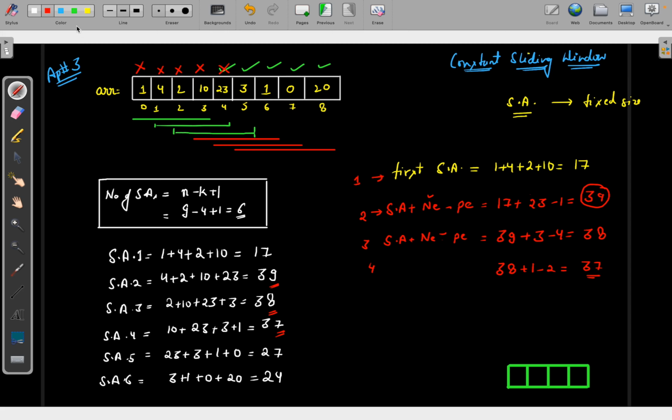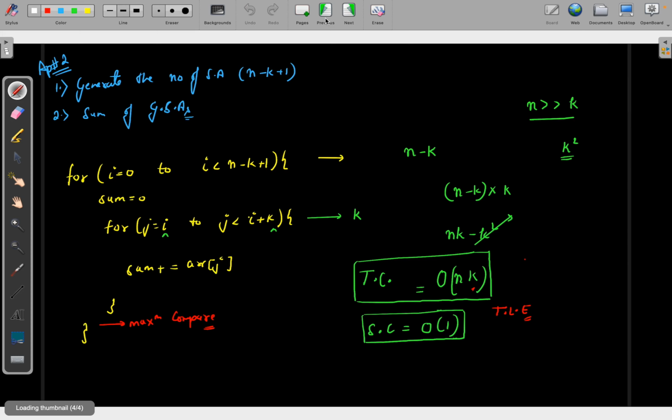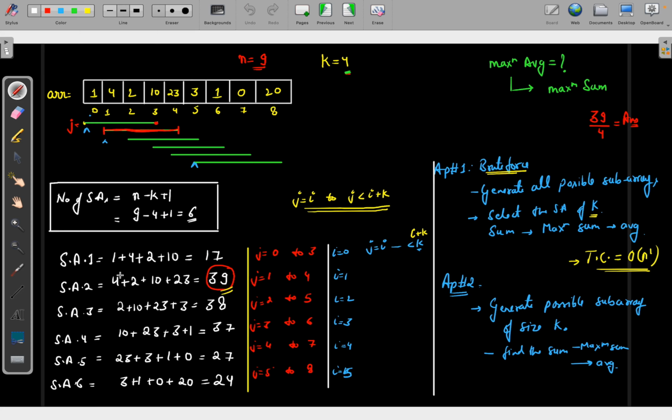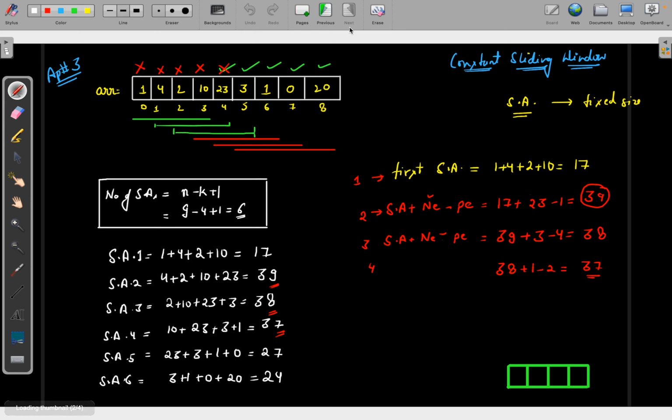We don't need to calculate the sum again and again starting from 0 to 4, which we were doing in the last approach, taking all the sum from 0 to 3. We can use the same sum. We can add the next element and we can remove the previous element. If we simply do this, we will get the maximum, and we can simply find the maximum by k. We will get the answer.